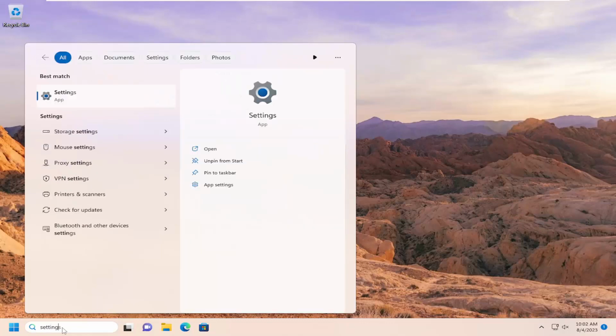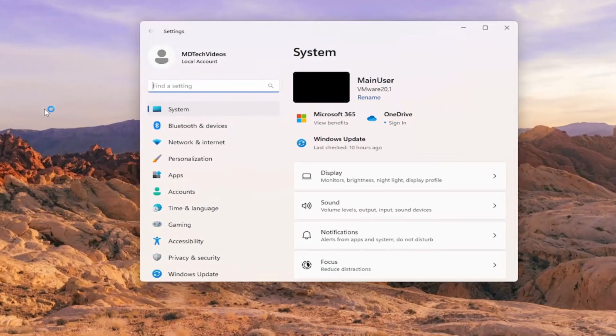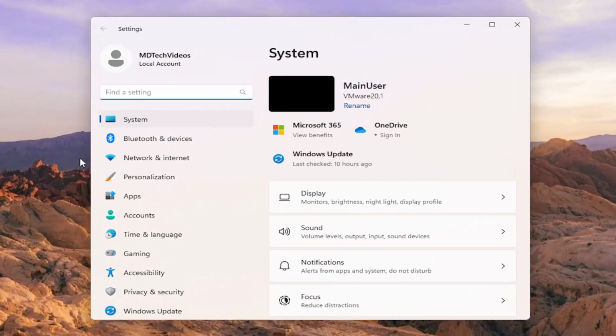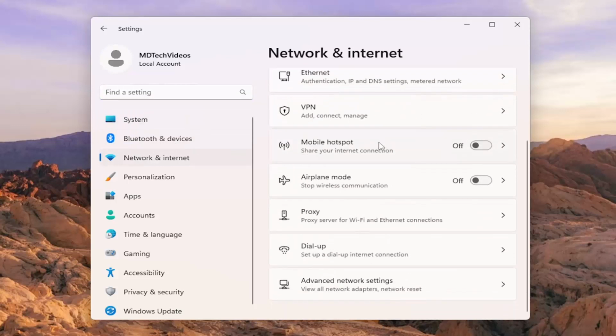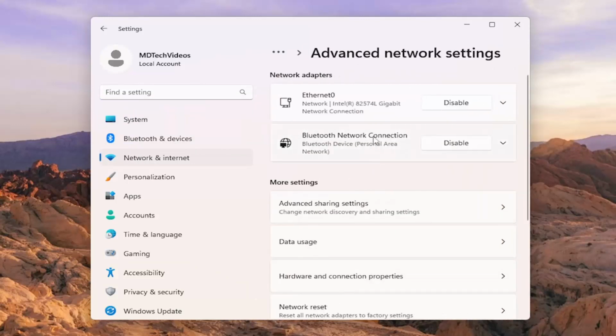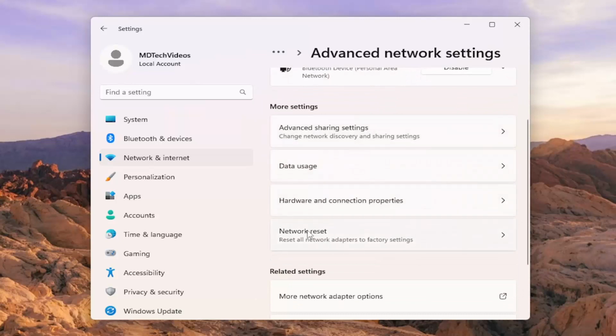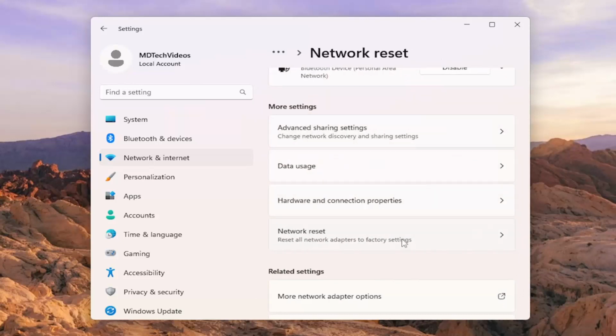Type in settings, best match, or come back with settings. Go ahead and open that up. Now on the left side, you want to select network and internet. And then on the right side, scroll down underneath advanced network settings. Go ahead and left click on that. And then underneath more settings, go ahead and select network reset. Reset all network adapters to factory settings.